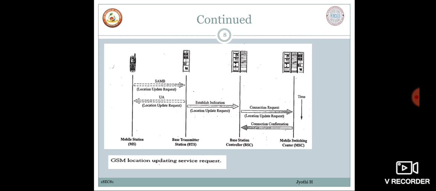So, the message is looped back to the MS via the UA message, that is an unnumbered acknowledgement message for the reasons mentioned in the previous, and forwarded to the BSC to establish the indication message. So, the BSC timer is disabled and the message is forwarded to the MSC within the connection request message. So, the location updating request message will include the old MS location and the new cell location. So, now the MSC acknowledged this layer 3 information by sending the connection confirmed message back to the BSC.